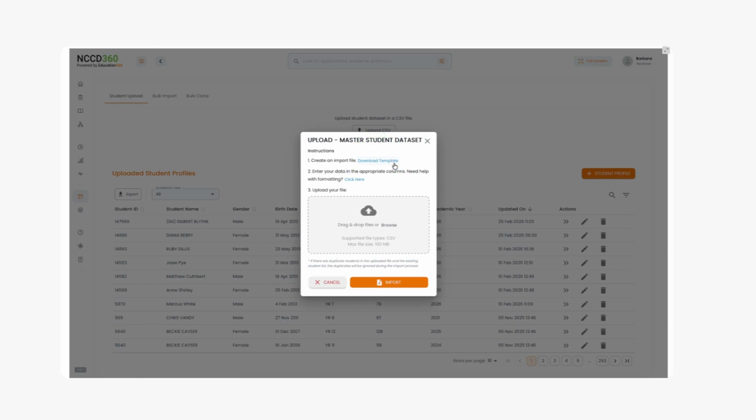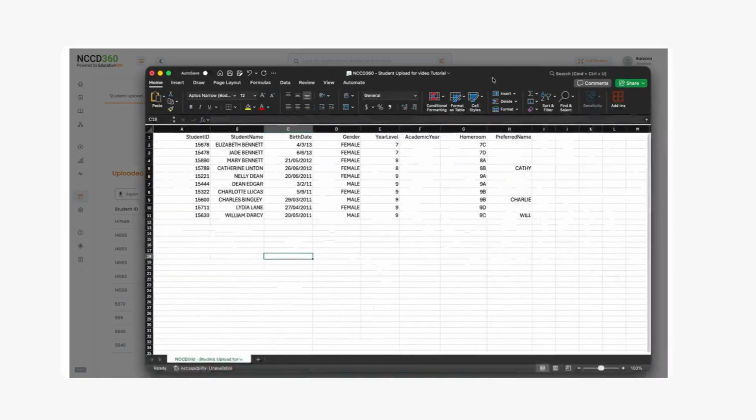Inside this template, you can format all your students and their information in the correct columns. It's important that each column is filled in correctly so the import process runs successfully. For this demonstration, I'll use an example spreadsheet where the information has already been completed.